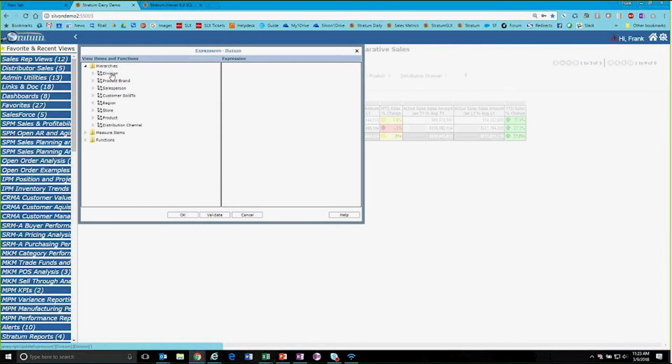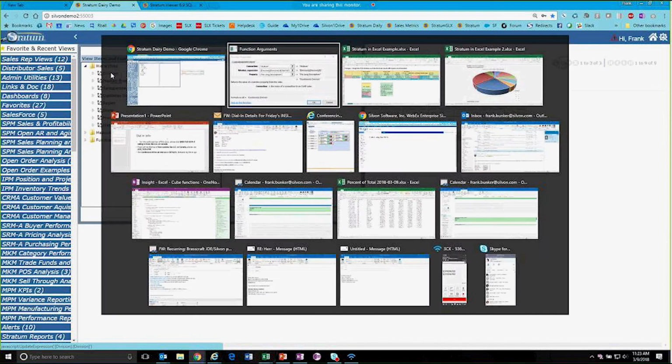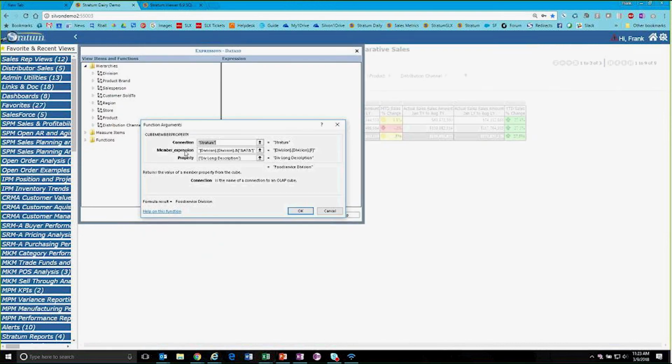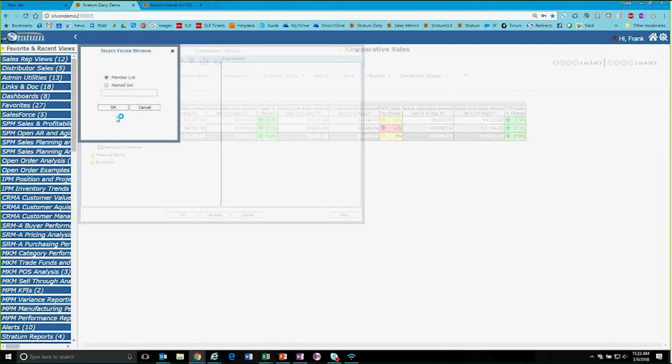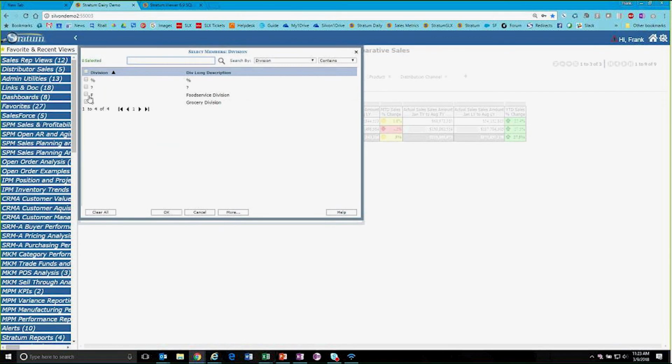So back in Excel, it's asking me what's the member expression. It wants to know, how would it know which member I'm looking at? I could come in here and say, hey, division, pick a member. I'm just going to go to member list, and pick one of them here. I'll pick F and just say, okay.